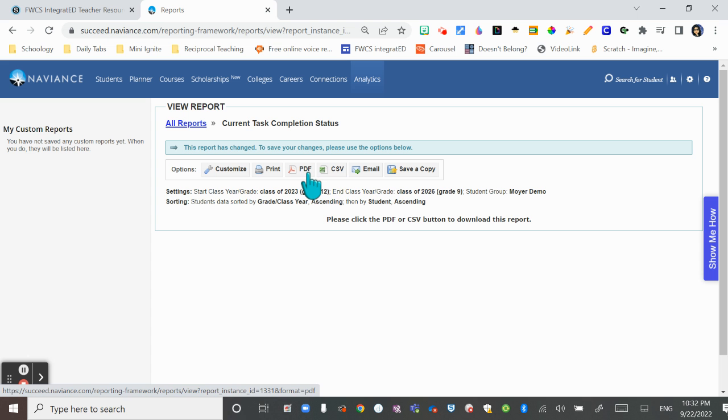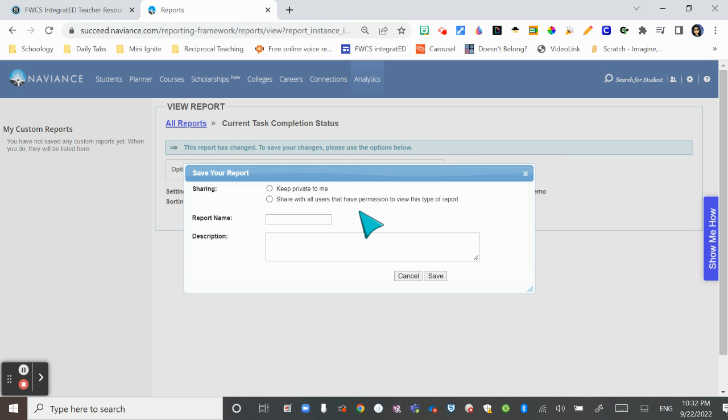But before I use this, I want to save this report and how I have it set up. This way I can use it again and again. And every time I click on it, it's going to update from the time that I clicked it. So this is a one-time setup, and then you're able to reuse it over and over. So I'm going to select this Save a Copy. It's going to ask me keep it private to me or share with all users within my school or who have access to this report.